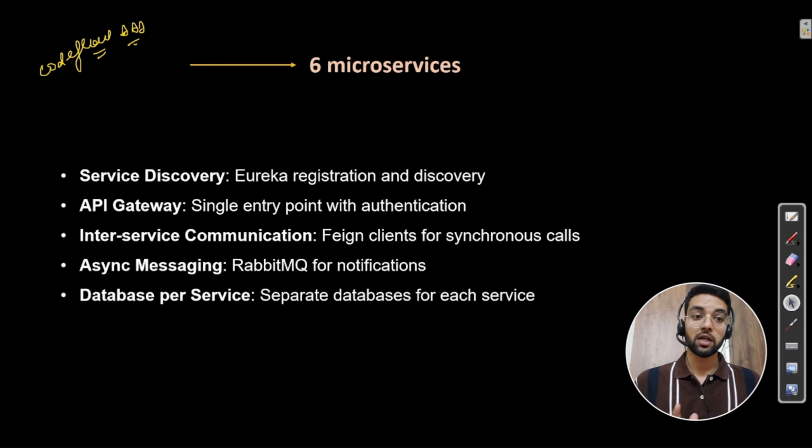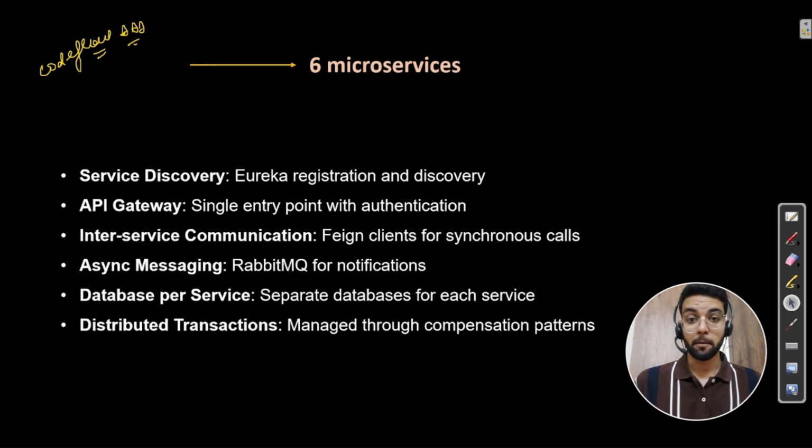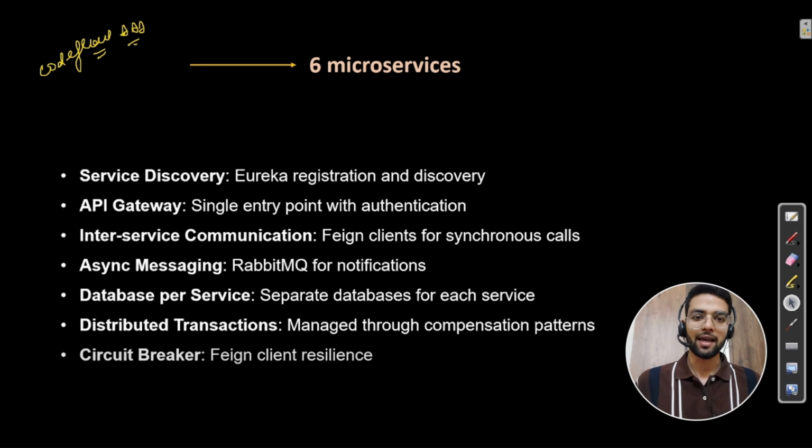Okay, we're going to use separate databases for each service. So we'll use Postgres. Okay, Postgres, fine. Super popular nowadays. Then distributed transactions, obviously, and then circuit breaker, Feign client resilience. Another important topic of microservices. We'll add. Another important topic of microservices.